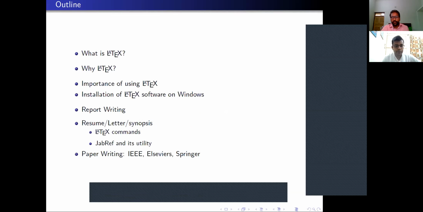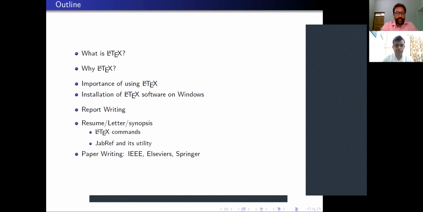Okay, so we start with some introductory concepts of LaTeX. What is LaTeX? Why do we need to use LaTeX? Then we will discuss the importance of LaTeX, how we can install the software on our systems, and how we can write research papers and reports in LaTeX.